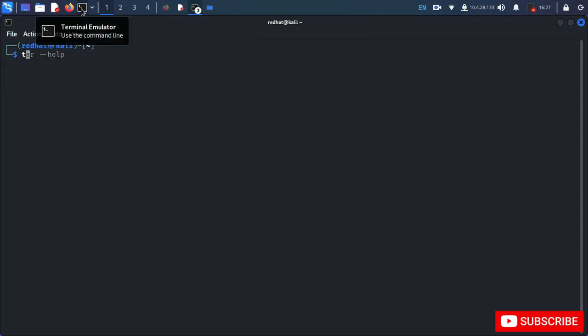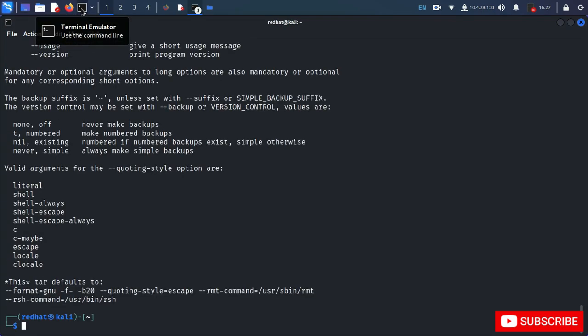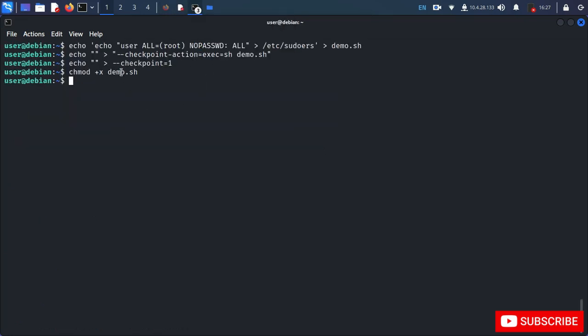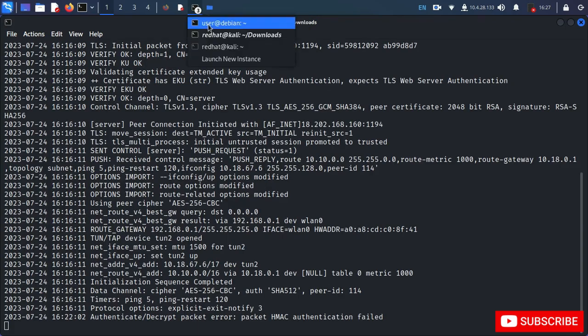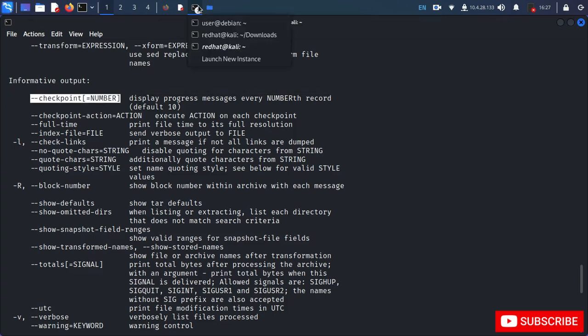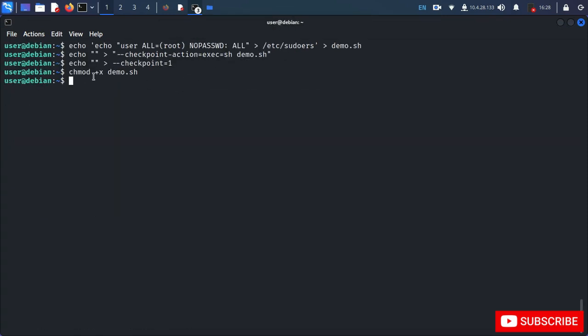So open your terminal and type tar --help, and if you scroll up you can see it right here. So this is the command line argument for the tar command. And next I'm giving another option, checkpoint equal to 1, so it will basically display a progress message every numbered record. This is also a command line argument, so you can see it right here. Finally, I am giving executable permission to demo.sh.